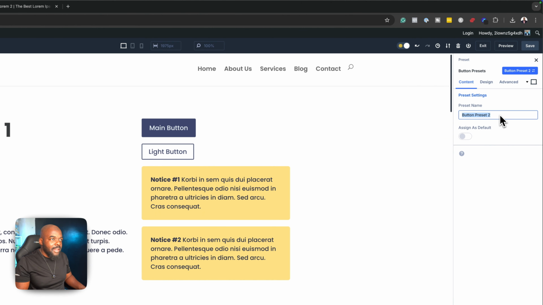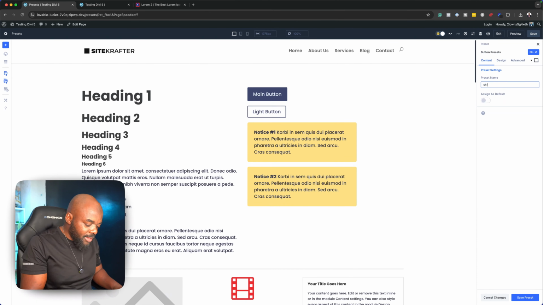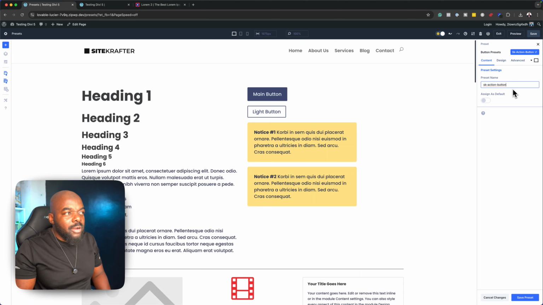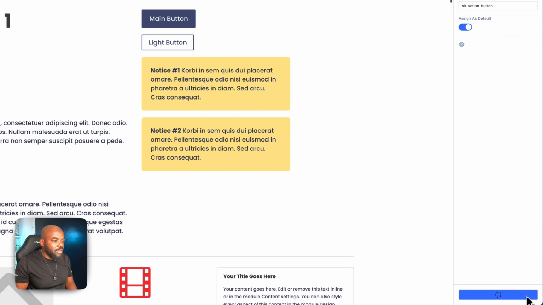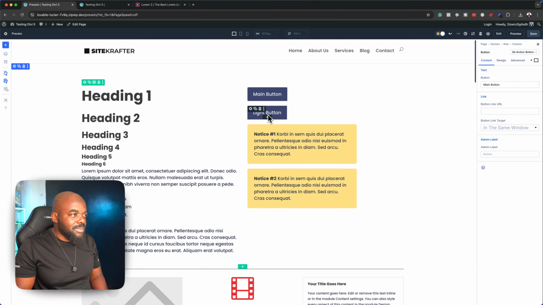So we're going to call this main button. SK dash main dash button. Or instead of saying main button, you can call it action button. Okay, so this is the only one that we need to go in and really make a lot of customizations to, but the rest is going to be very straightforward, as I'll show you in a moment. So we want to make this default, and then we're going to go ahead and save. Okay, great. So now we have our button, and you can see this one here is updated as well. But if we need another style, we can always change this later on.